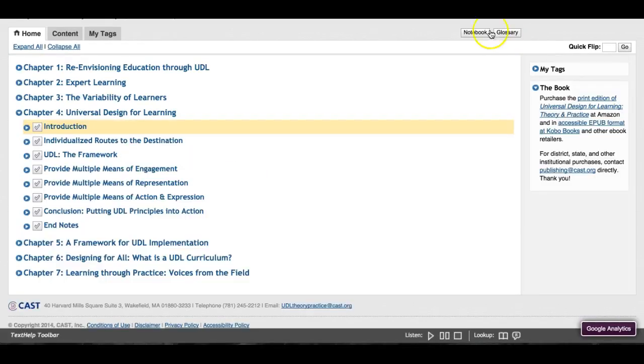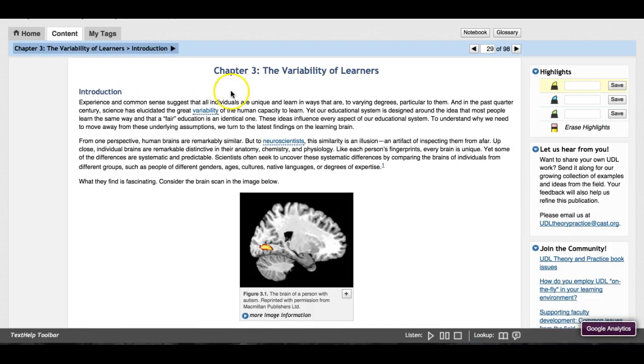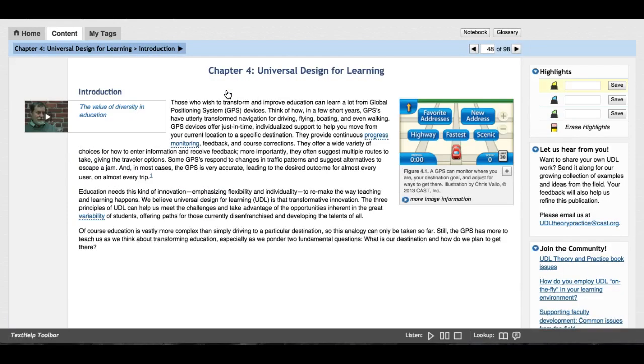And I want you to specifically look at a couple of chapters, but I think all the chapters are really good, so you might want to look at more. But I want you to specifically look at chapter 3 on the variability of learners. And then I want you to look at chapter 4, which is on universal design for learning altogether. So you can click through the chapters and get a good idea of what UDL is all about.